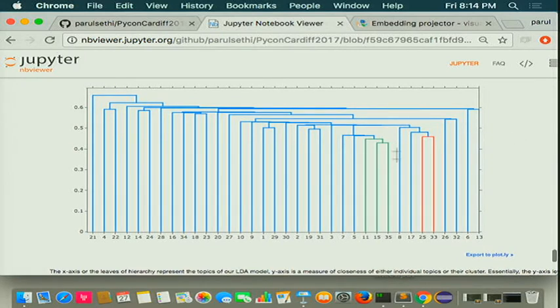The x-axis values define the topic number, and the y-axis values define the distance between the clusters. And if we hover over the meeting point of any clusters, we can similarly see the intersecting and different topics between them.